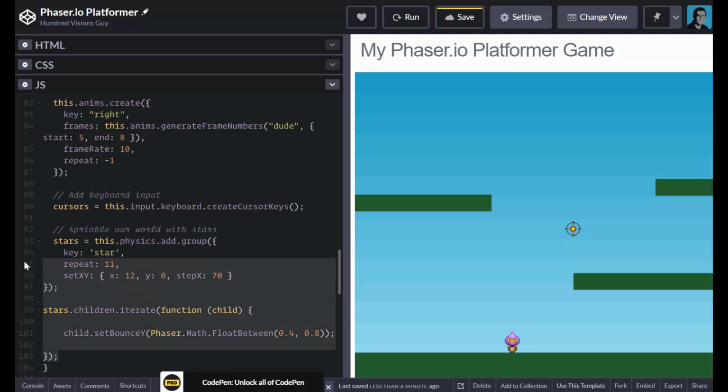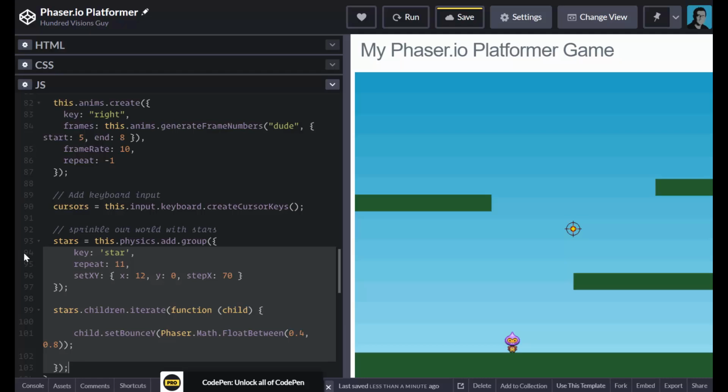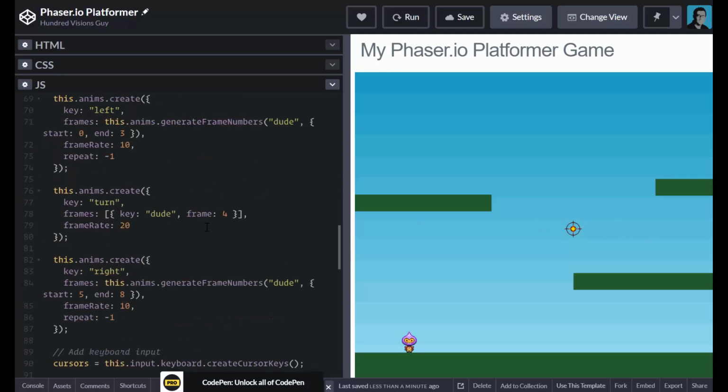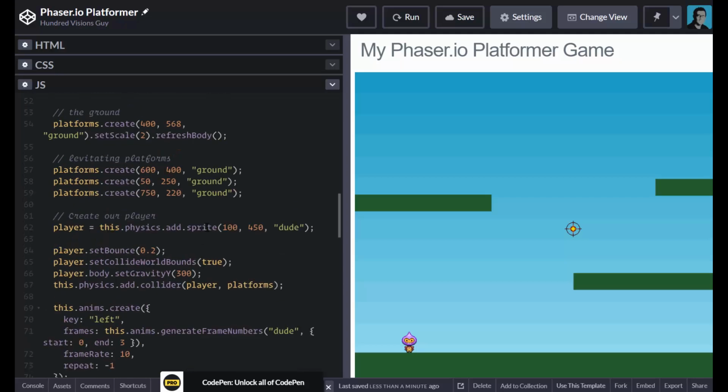I'm going to paste all that in there, and I'm going to tab over all of this so it's all lined up. We're going to save it. We're going to run it. And we're going to get a bunch of stars. And they all fall through the ground, except for this one star that I forgot I created up here.